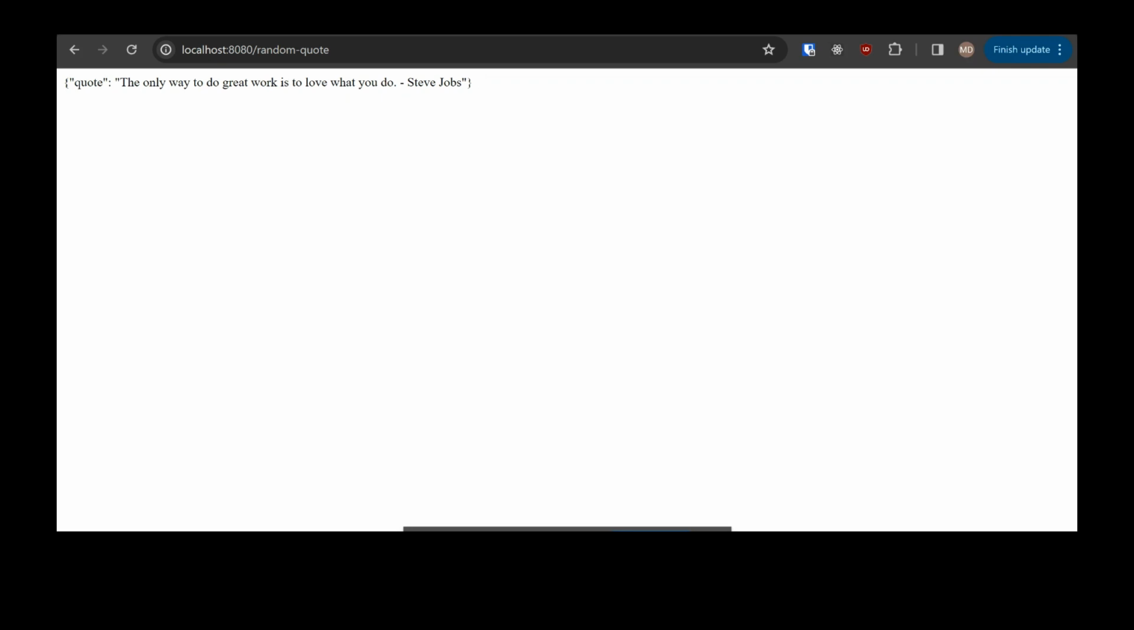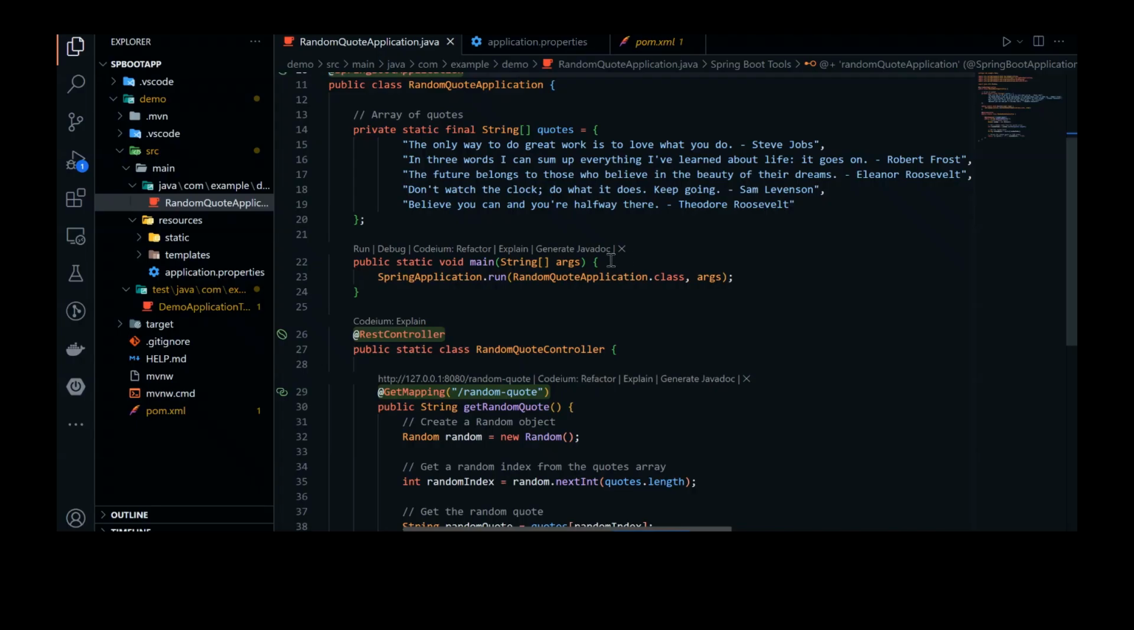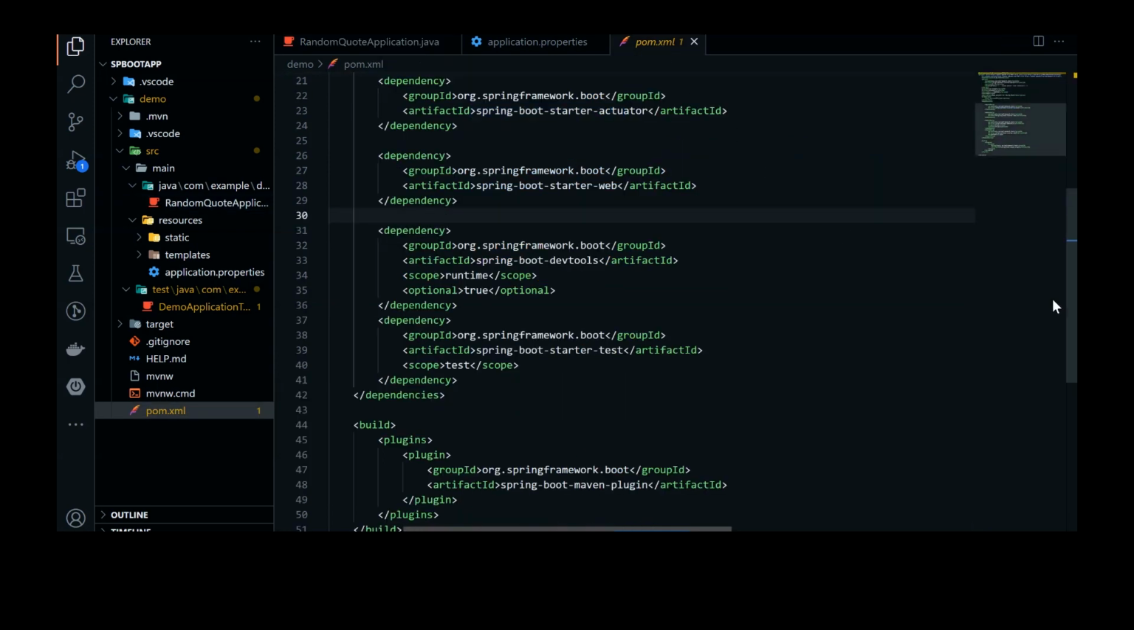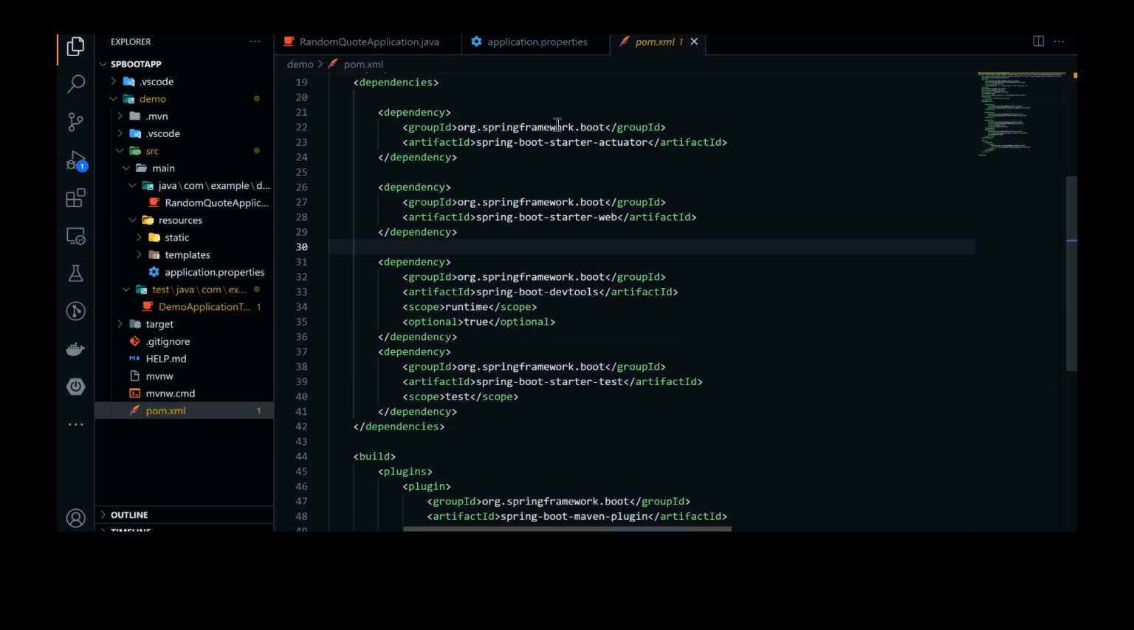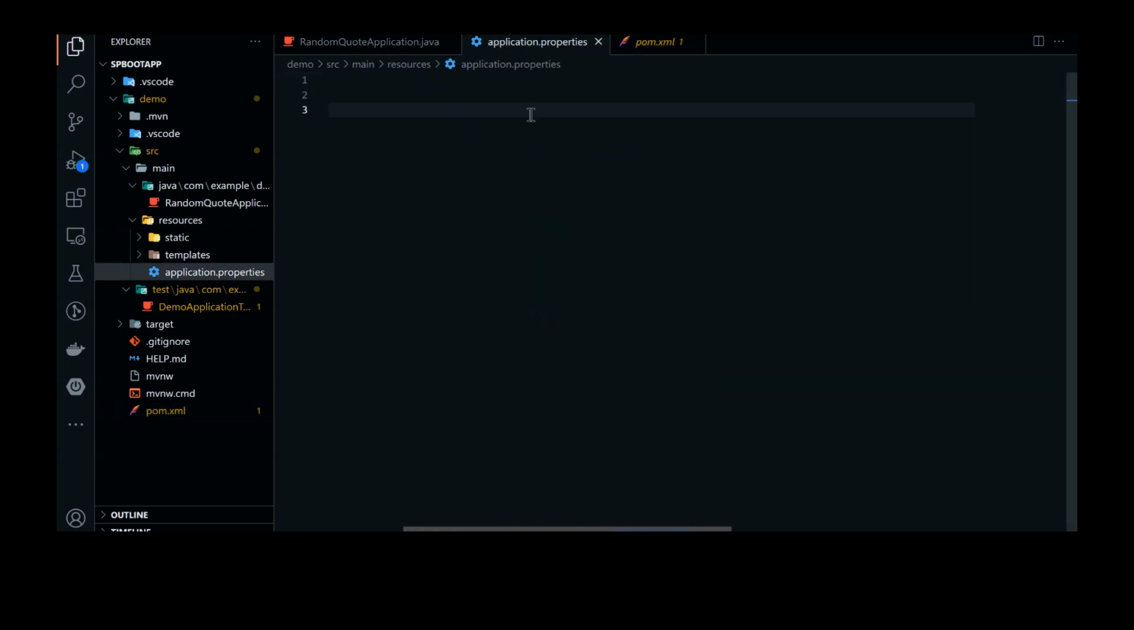And then what we'll do is we want to have a look at our pom.xml, and I want to show one thing here called Spring Boot Actuator. It's a tool that you can use to monitor your application. So in your properties file, you can add additional configurations to that actuator.